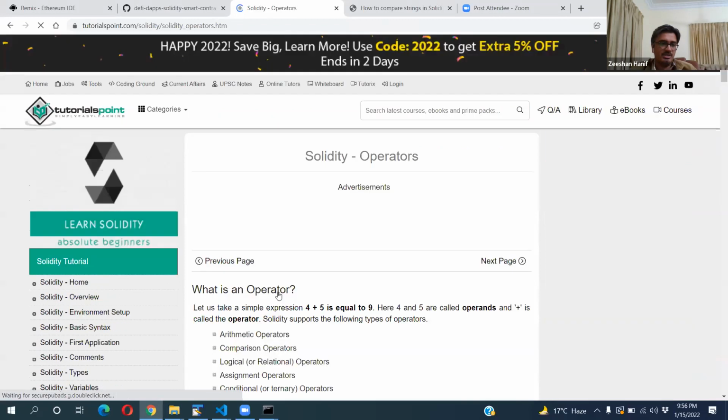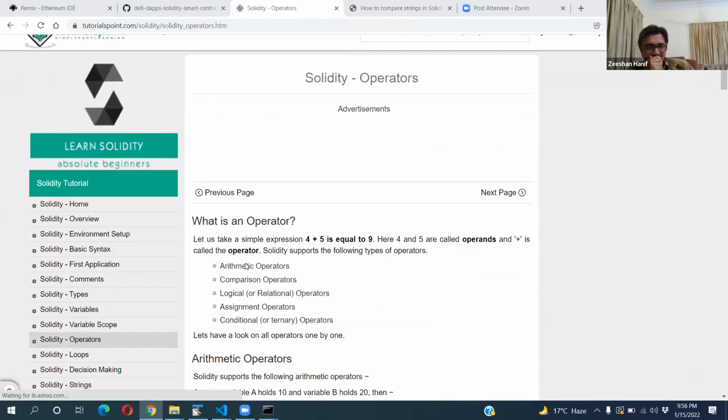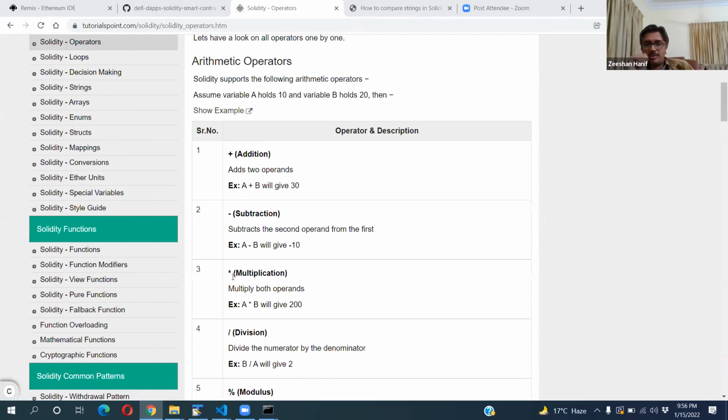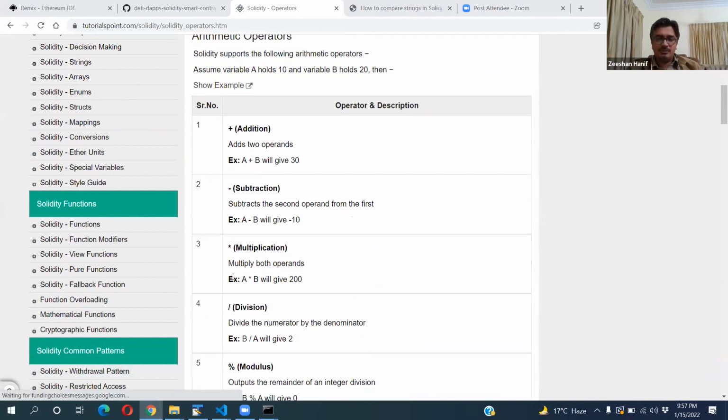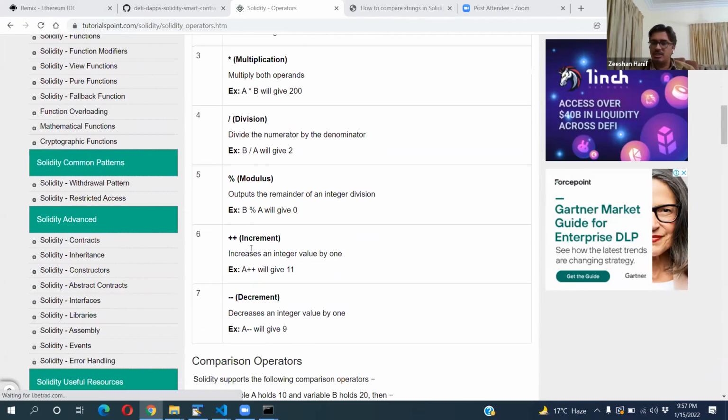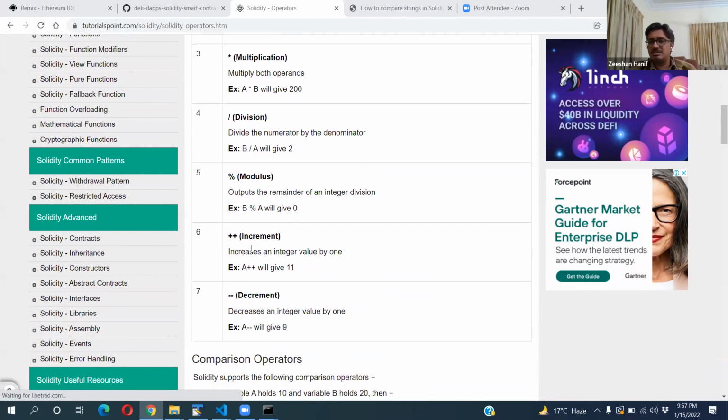Operators. For operators, what we have is basically what you need to understand. These are the common operators in any programming language. You will face the plus, addition, subtraction, multiplication, division, modulus. So these are the simple examples. You don't have to worry about seeing any example.